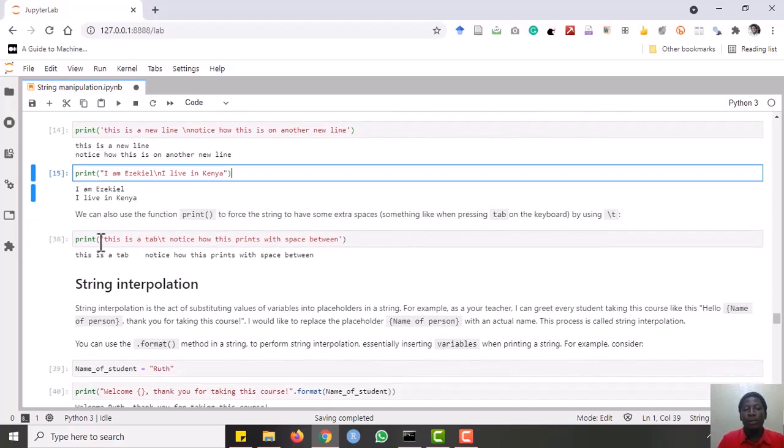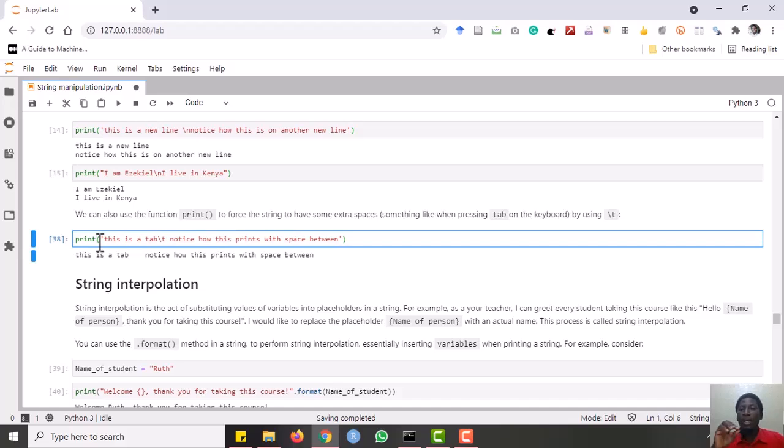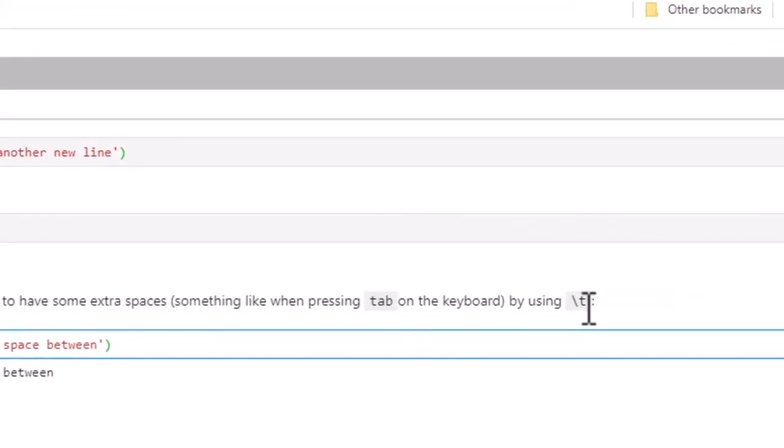Okay. So for the print, we also have another format which we call \t. What \t does is that it will create some extra spaces. It's like you are pressing tab on your keyboard. You know, on your keyboard, you have a tab key. What the tab key does is that, by default, it creates like 4 extra spaces when you press it. Okay, so let's see what we have here.